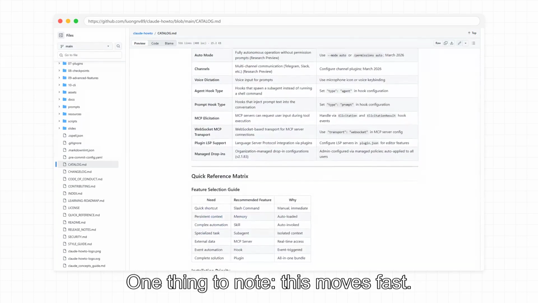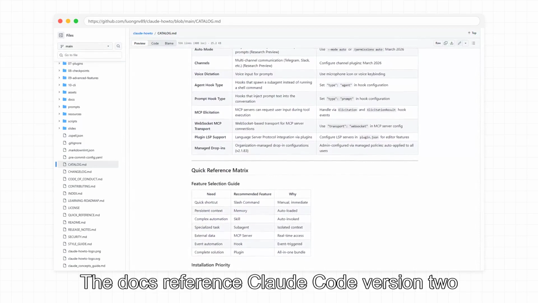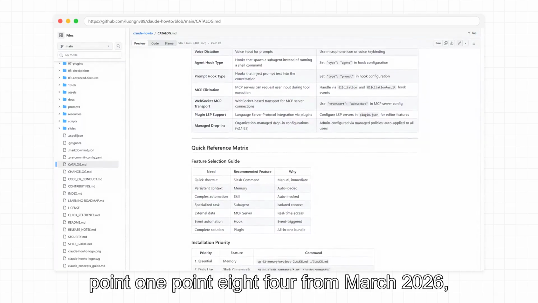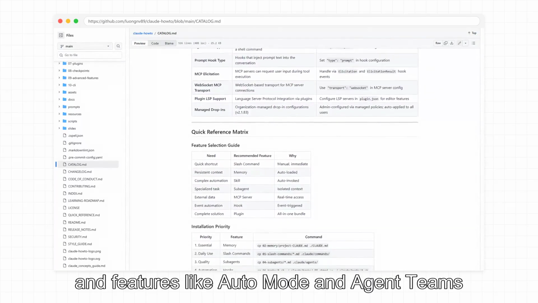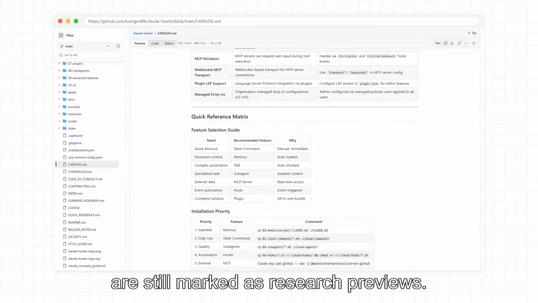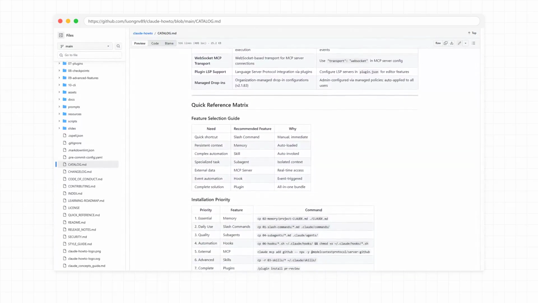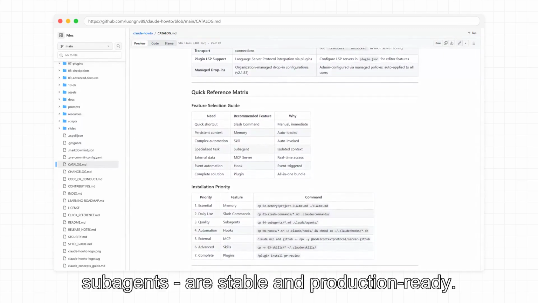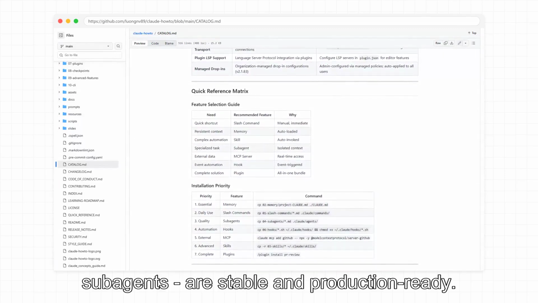One thing to note, this moves fast. The docs reference Claude Code version 2.1.84 from March 2026, and features like auto mode and agent teams are still marked as research previews. But the core concepts, skills, memory, sub-agents, are stable and production ready.